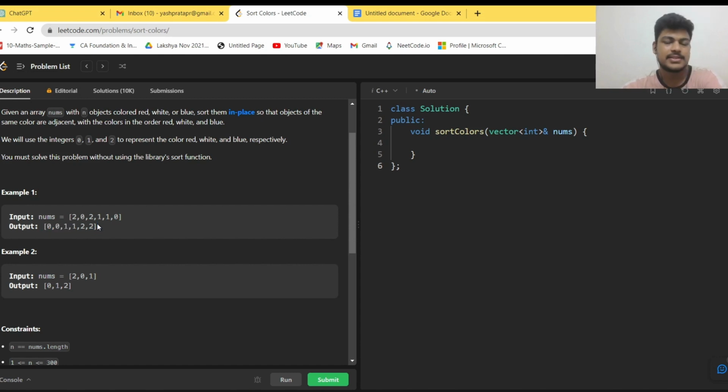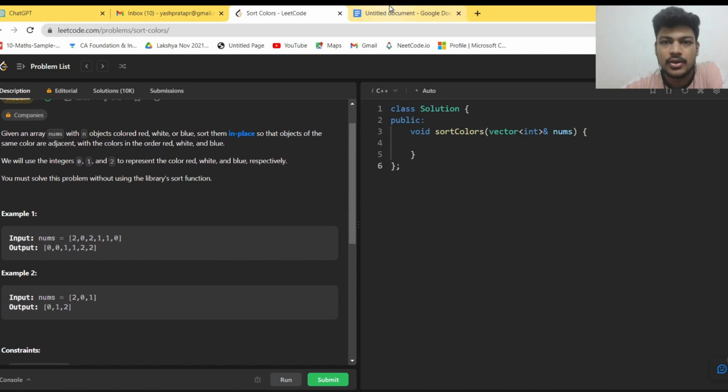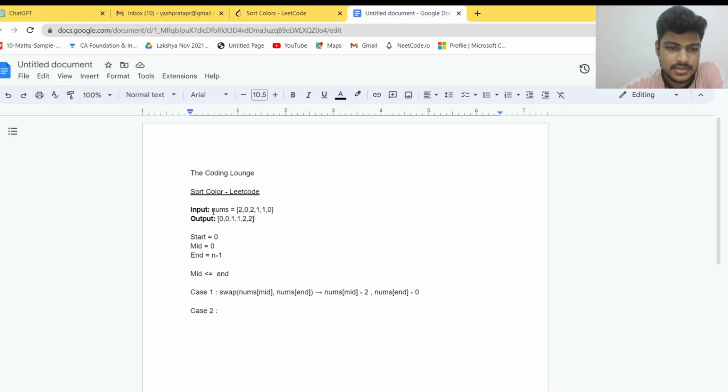So I hope you understand what we are going to do today. Our approach to solve this problem is a 3-pointer approach, and I hope you know what the 3-pointer approach is. If you don't know, then we will discuss it. So I hope you understand what the problem is. The problem is we have to sort the array in ascending order.